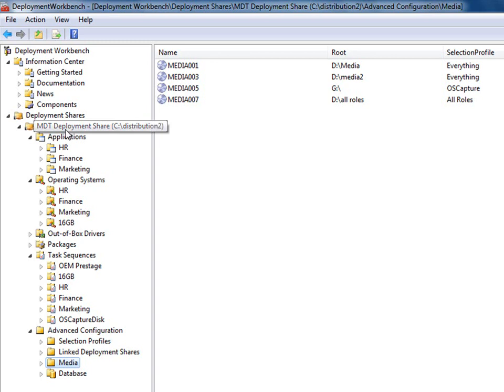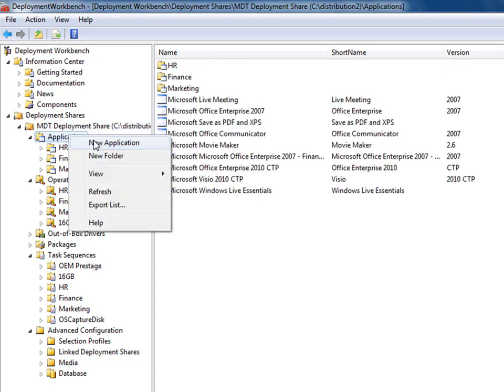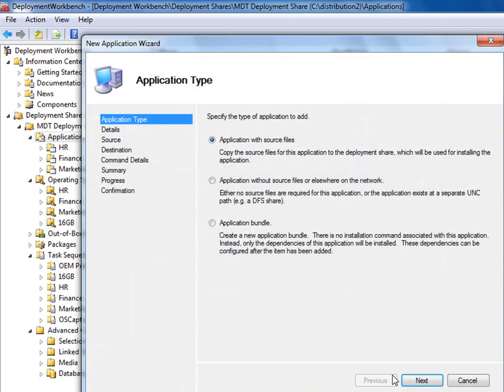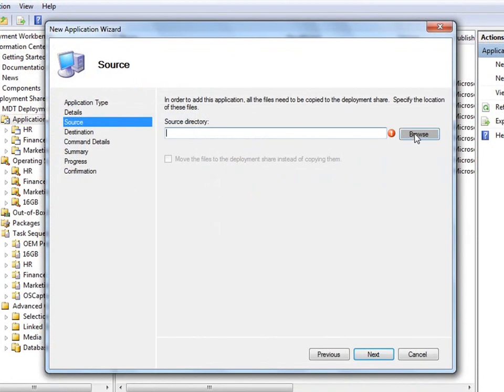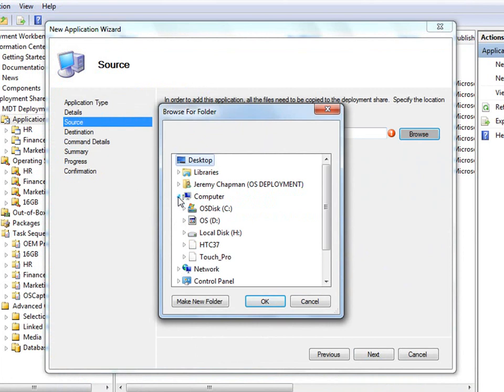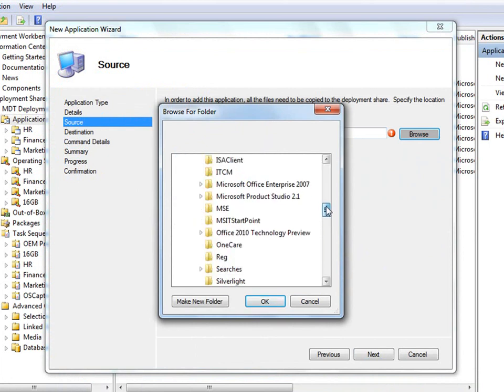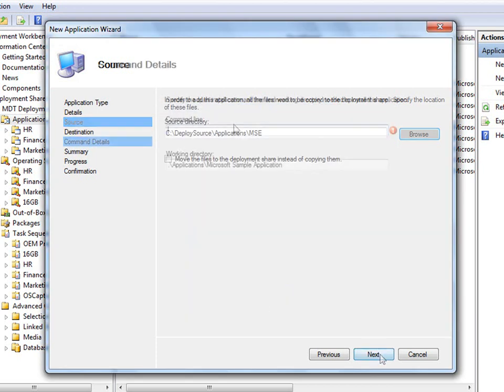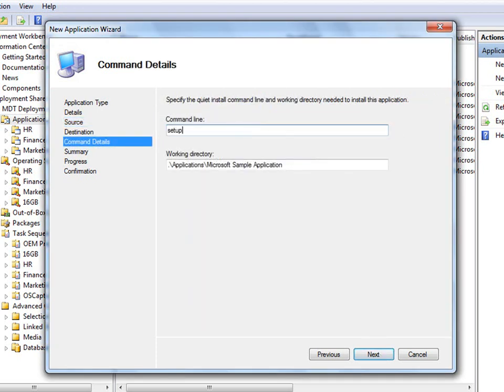Let's add a new application. We'll start by navigating to the application item in the tree, right-clicking and selecting New Application. We'll import an application with source files, list the application attributes, browse to the source directory, and select MSE. Then stipulate a command line for installation.